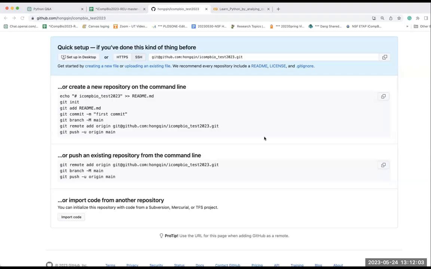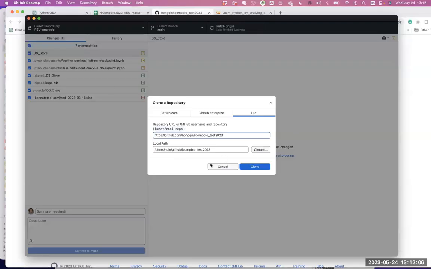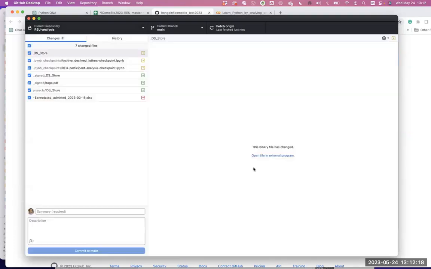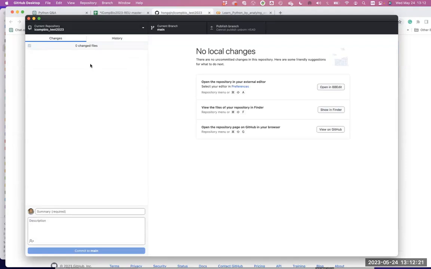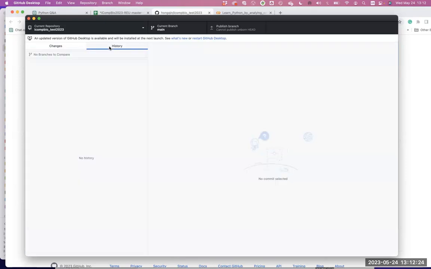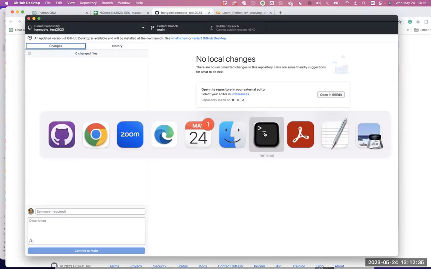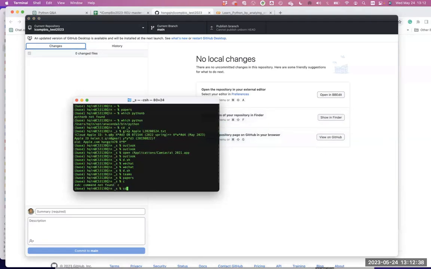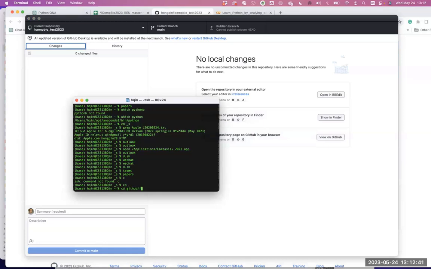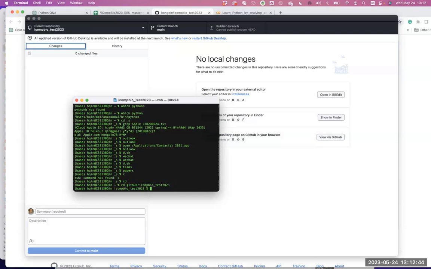So now I'm in my desktop, GitHub Desktop. So icompbio test, I'm going to put in a directory there. I now have this one, but there's really nothing there. I'm going to create something. I need to find out where it is. I put it in a directory called git. What do I call it? icompbio sandbox.